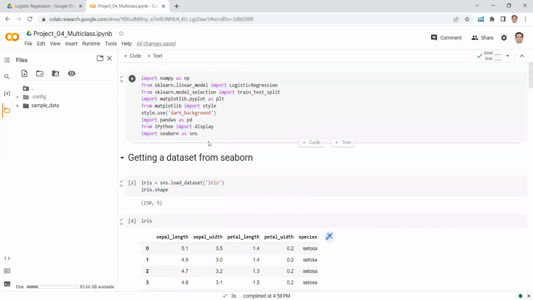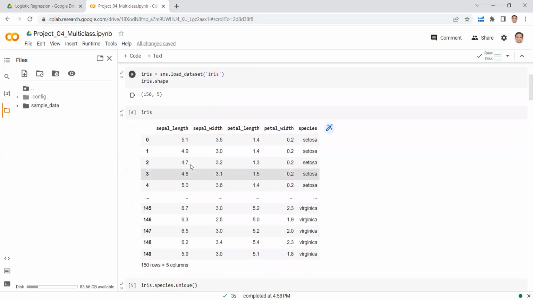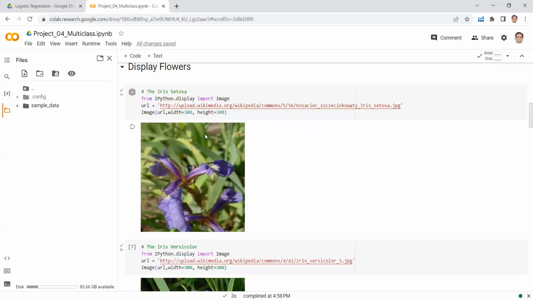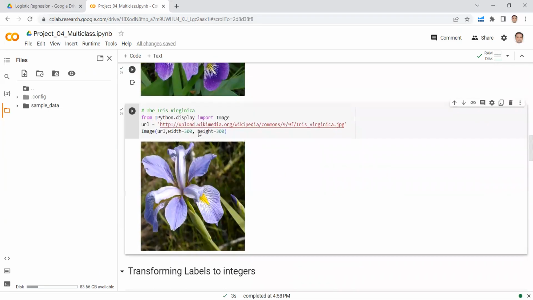So till now, what we have done in this project is that we have loaded a dataset from Seaborn. This is the Iris dataset. This Iris dataset is about 3 flowers. The names of the flowers are setosa, versicolor, and virginica, and we will use these names as labels in our dataset. So these are the images of these flowers: setosa, versicolor, and virginica.